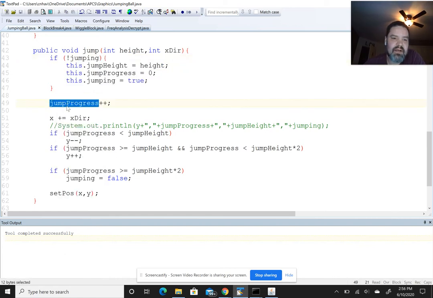Now I'm going to increment my jump progress. So now I know I'm a little farther along in the process of jumping. My X direction will be: I'm either going forward, backward, or not at all. So if I'm jumping, for example, to the left, I'm going to continue moving to the left as I'm jumping.